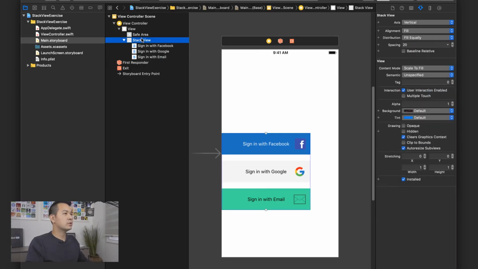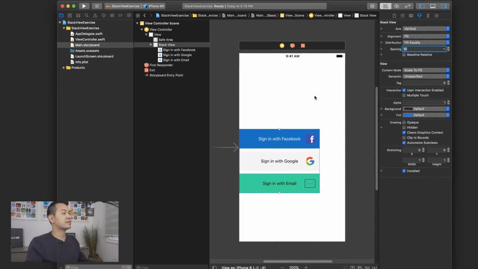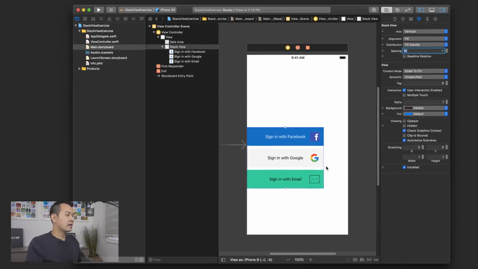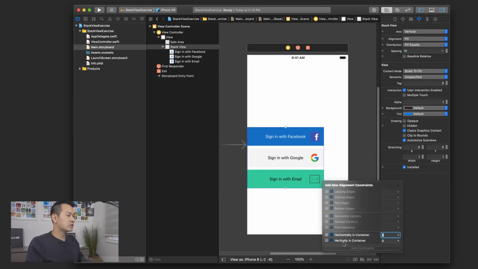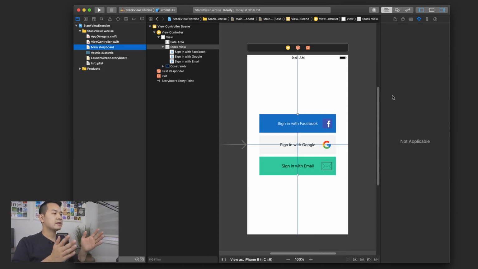So in order to align these buttons one on top of each other, I just have to change the spacing to 10, which is what we had in the previous lesson. And to align all of them together, all I need to do is center this stack view on the screen just like that. So all I've added are 2 auto layout constraints to the stack view. But other than that, the stack view is taking care of all of the arrangement of these buttons inside.